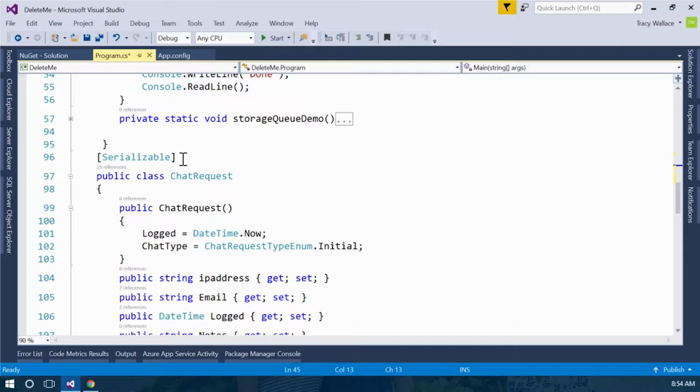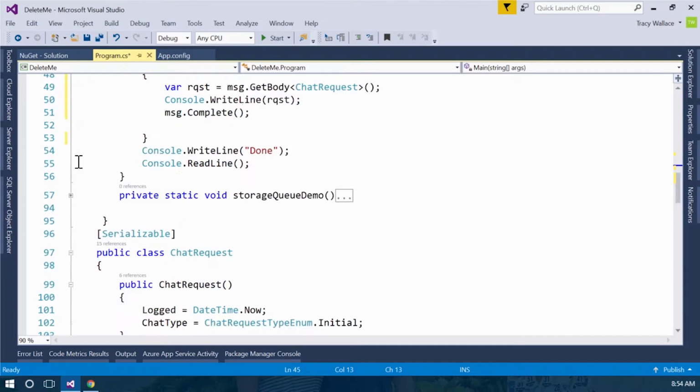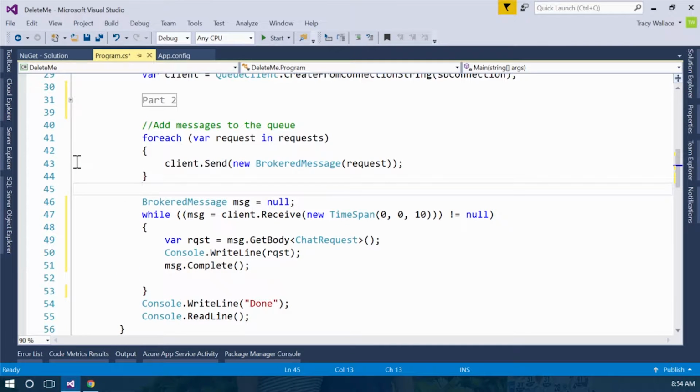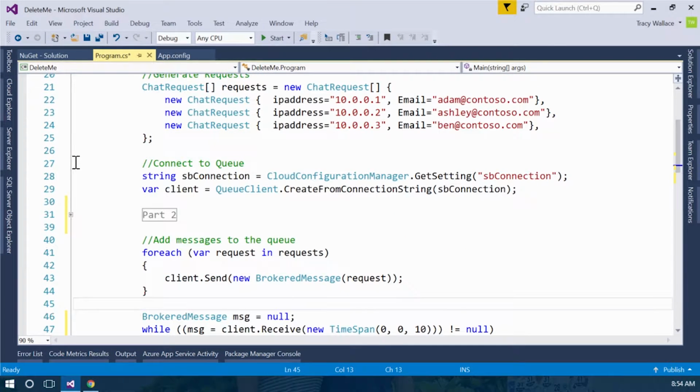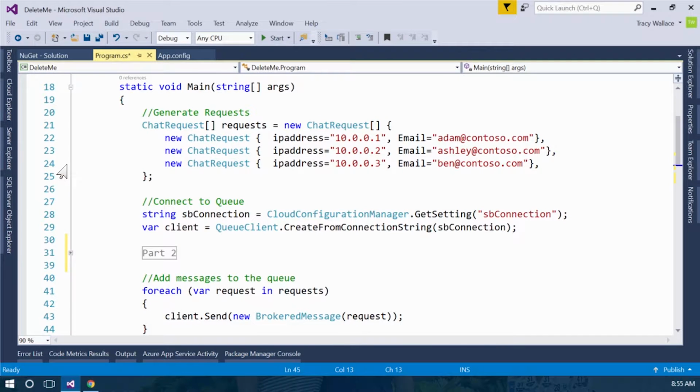I have marked this class with the serializable attribute because the service bus queue goes through its own serialization process. When I used the storage queue, I had to set up the serialization myself, which I did through JSON. This is actually going to use XML serialization. Okay, so here is what we have.